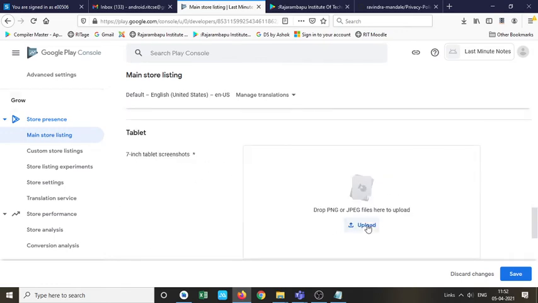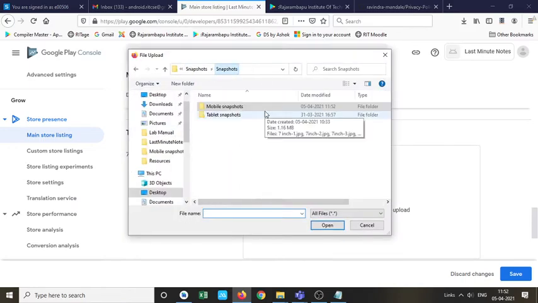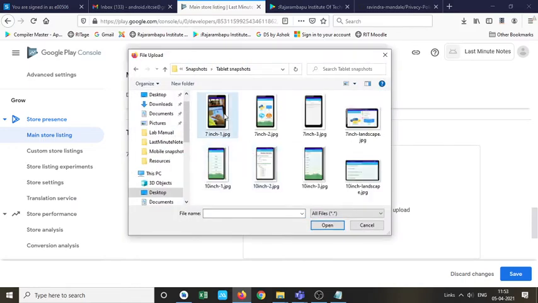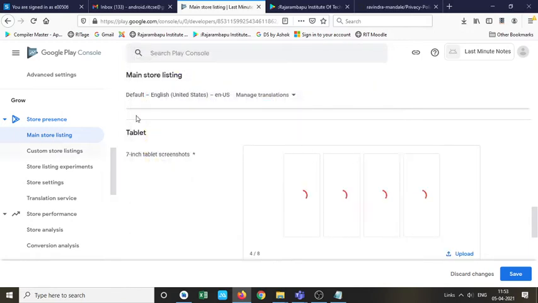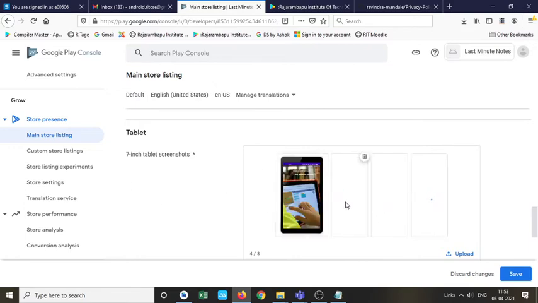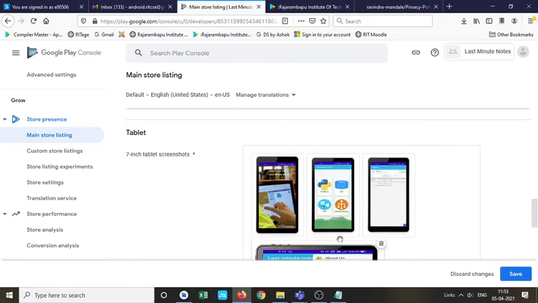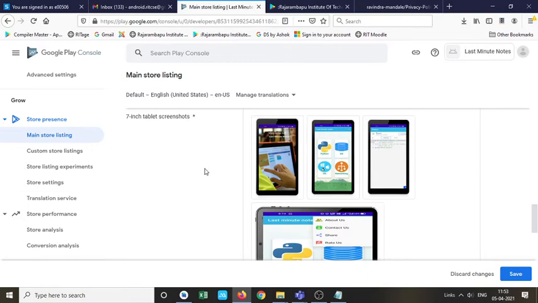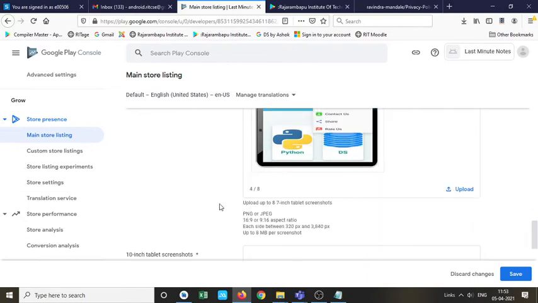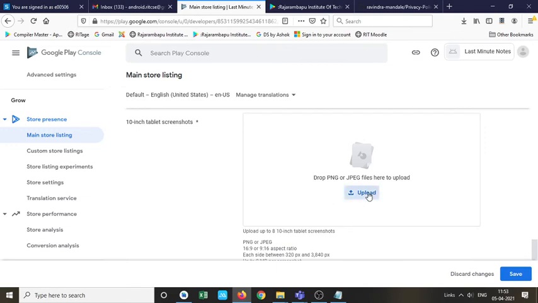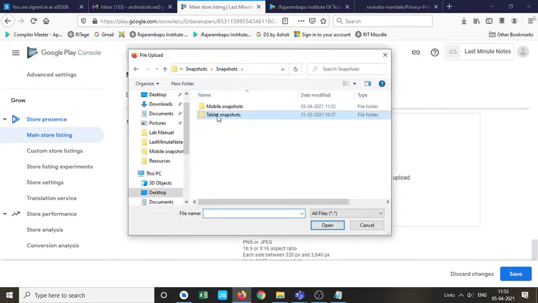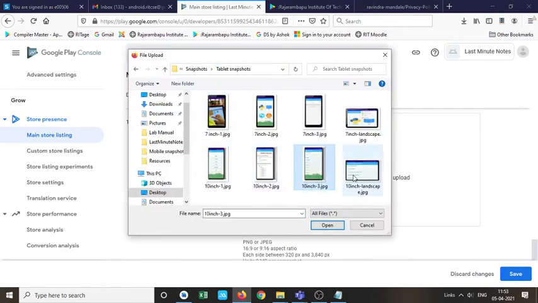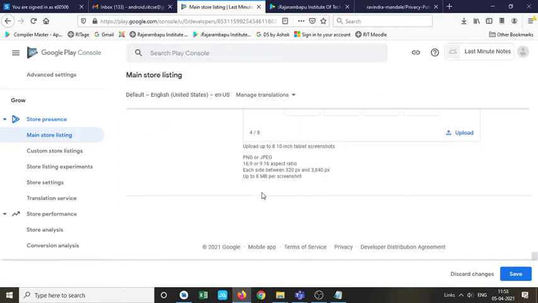7-inch tablet screenshot. These are now compulsory. So select the 7-inch tablet. You need to find a 7-inch tablet and get the screenshot, or through an online platform also you can get this snapshot. Okay, then 10-inch tablet snapshot, you need to select.